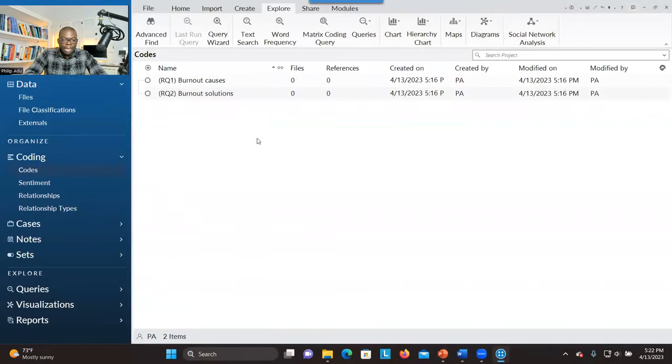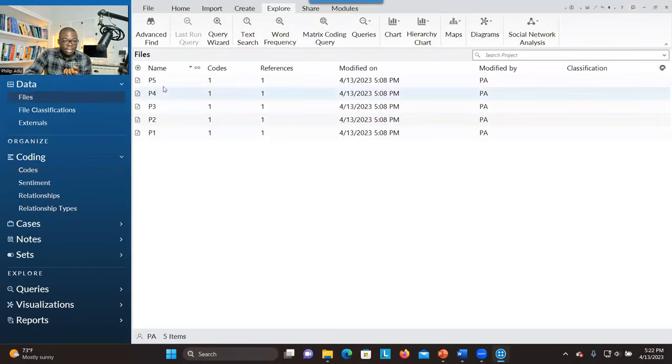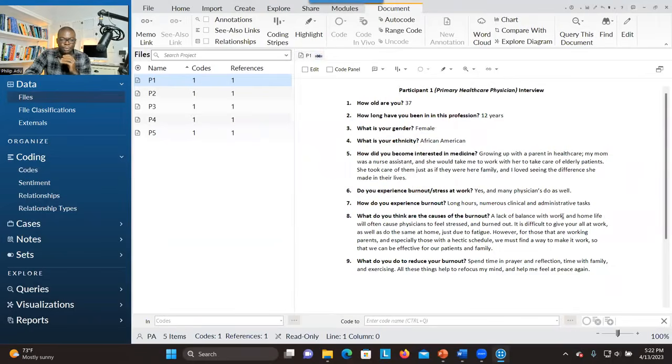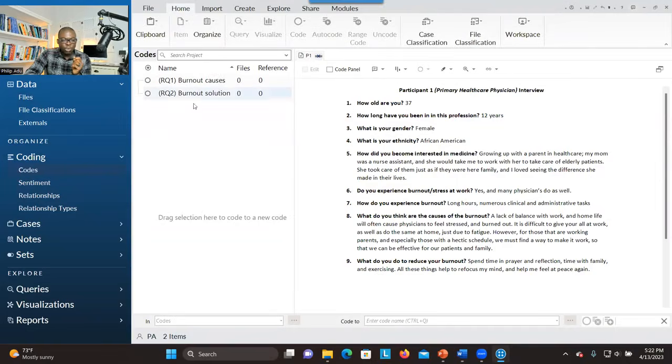Back to NVivo. Now that you have created the containers for the research question, the next step is to start the coding process. How do you do that? It's very simple. You click on the files, you double click the one that you want to analyze. So I double click participant P1. I can put this one in so that everything will show. Then I click on code so that the research question will show here, because I'm going to code stuff and put them under the respective research question that you have.